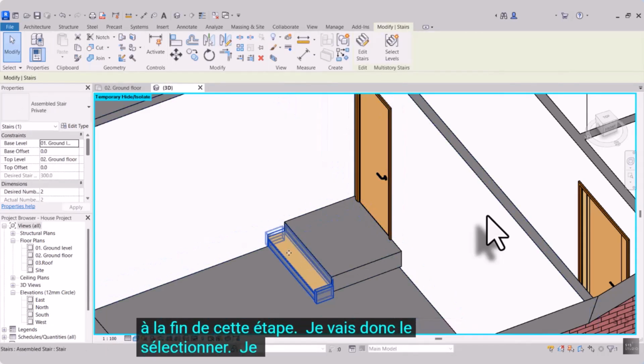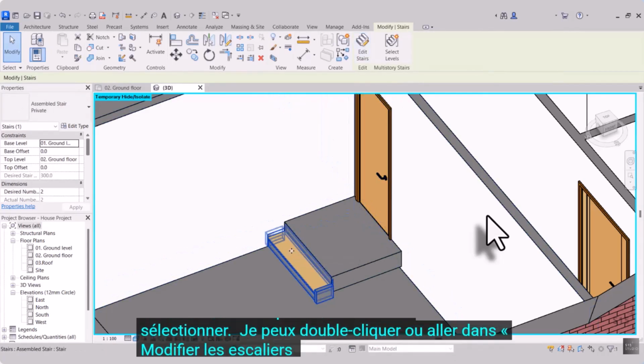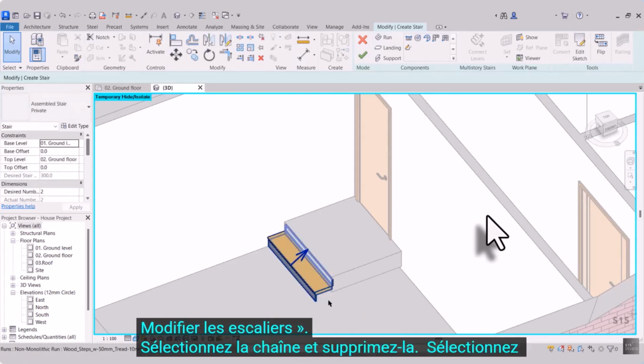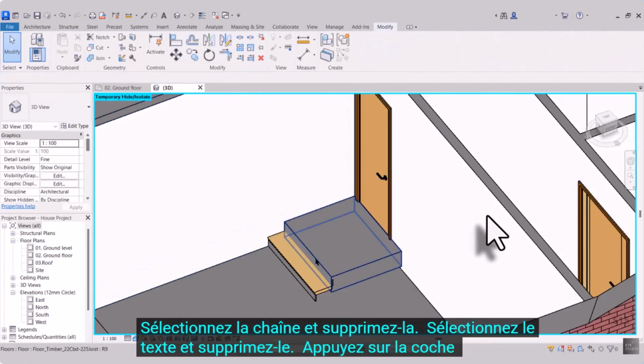So I'll select it. I can double tap or go to edit stairs. Select the stringer, delete. Select the stringer and delete. Press green tick to finish.